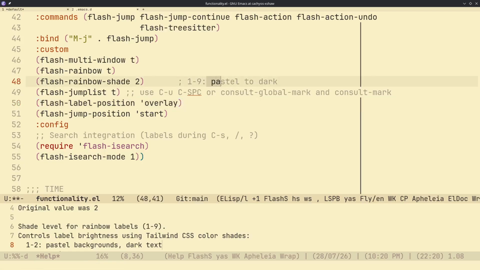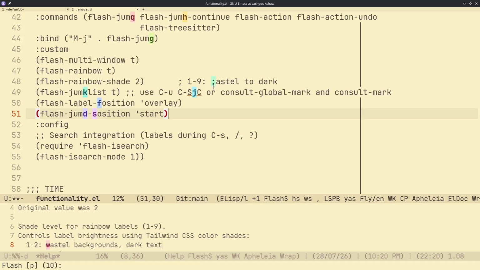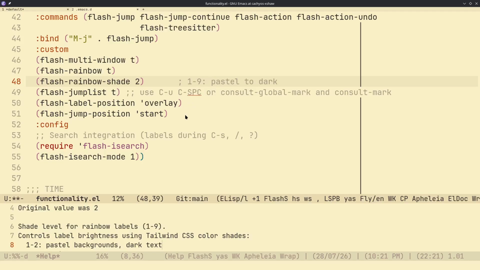So let's focus on this pastel one in the window, right? I'm going to press the key binding, that is Alt J, and focus on this one, where my cursor is. I'm going to press P. So the P becomes another character, right? That's what it means by flash label position. So when I press that, I don't know the name, it moves right there.